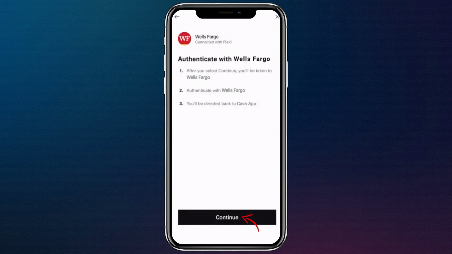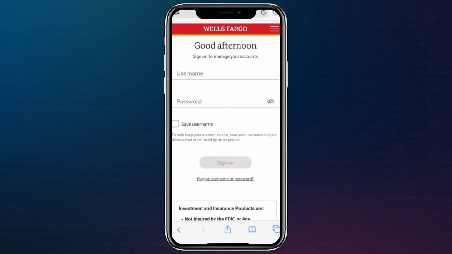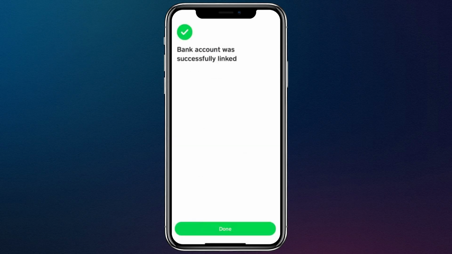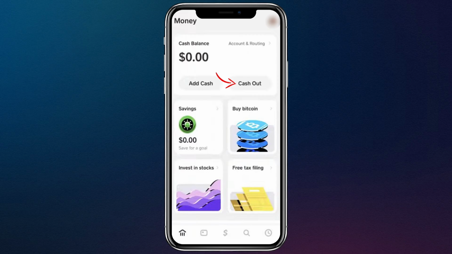Once you select Wells Fargo, Cash App will prompt you to authenticate your bank account. Tap Continue, and you'll be redirected to the Wells Fargo login page. Sign in using your usual Wells Fargo online banking credentials, and follow the on-screen instructions to securely link your account. After your Wells Fargo account is successfully linked, return to the Cash App home screen.